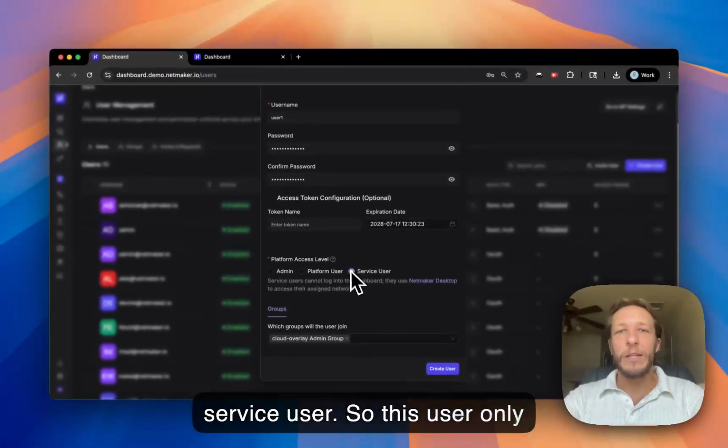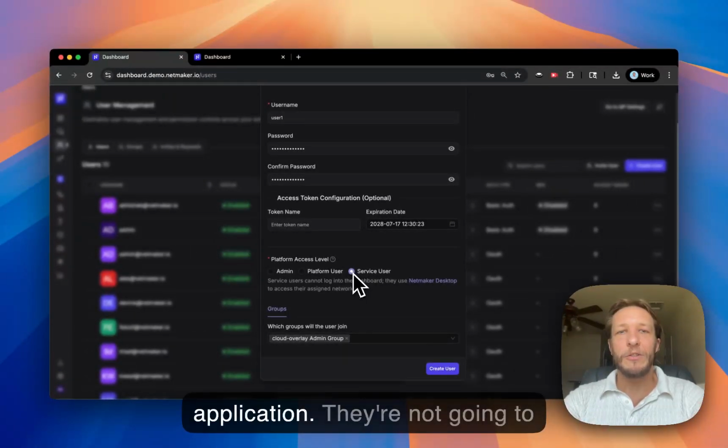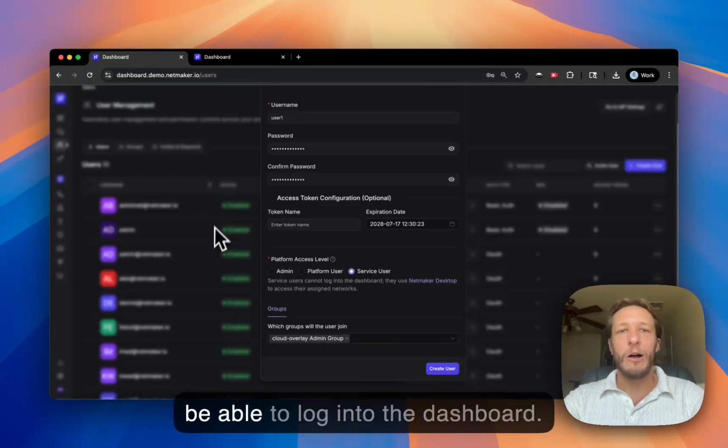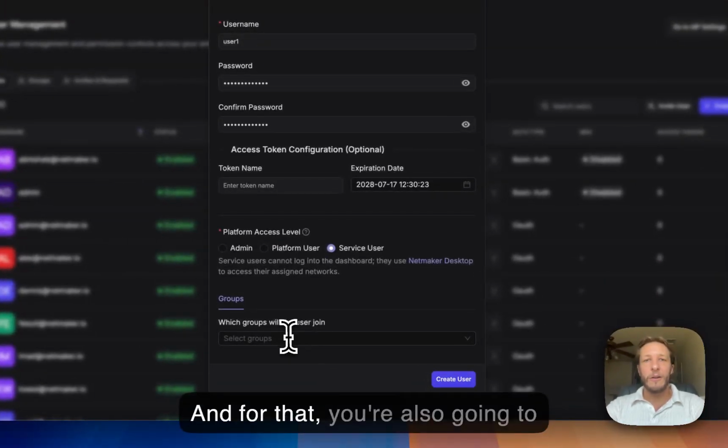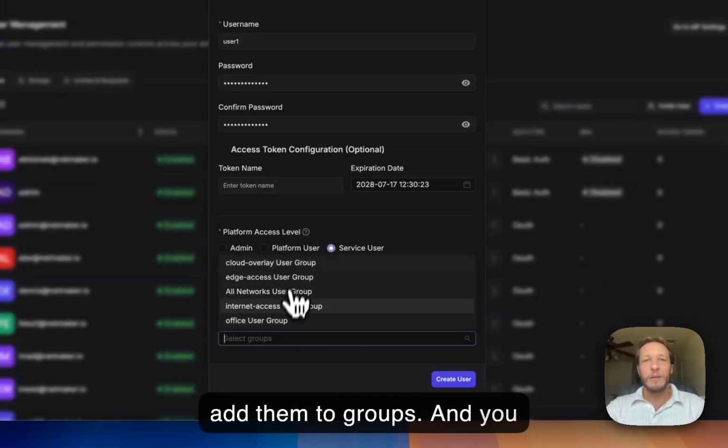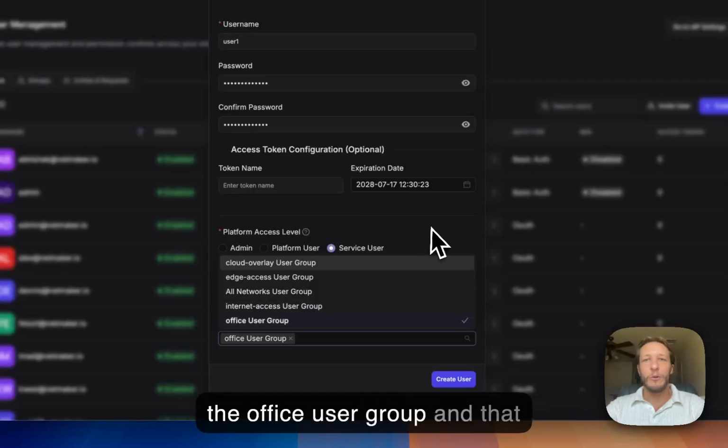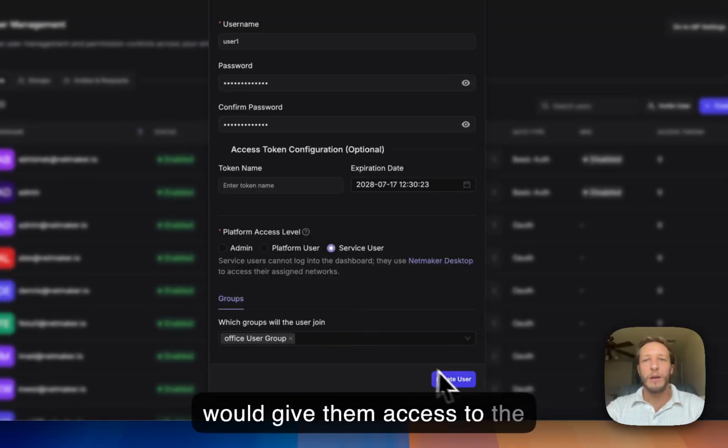And then the last is the service user. This user only has access to the desktop application. They're not going to be able to log into the dashboard. For that, you're also going to add them to groups. You might, for instance, add them to the Office user group, and that would give them access to the Office network.